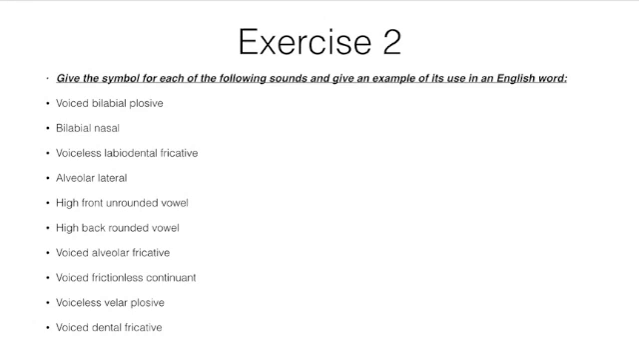Alveolar lateral, and you can notice here that we're introducing the new distinctive features: lateral, alveolar lateral. High front rounded vowel. You can go back to the chart for this moment, but not on the day of the exam. Voiced alveolar fricative, voiced frictionless continuant, voiceless velar plosive, and finally a voiced dental fricative. Don't write this, just give the answer. Or if you want to take notes, no problem with me, but just because of time, because we're almost approaching the end of the class.